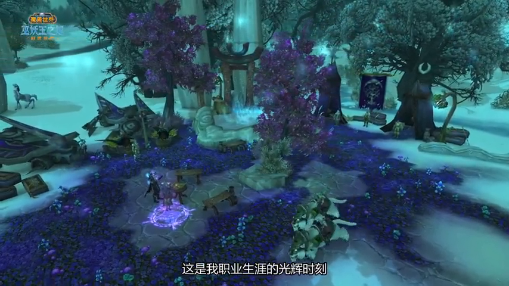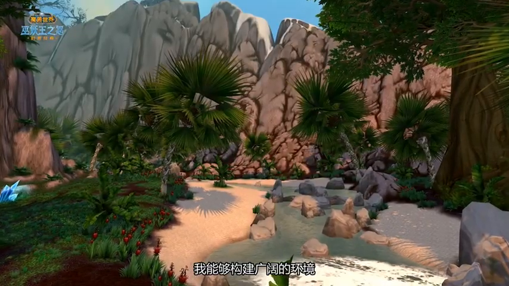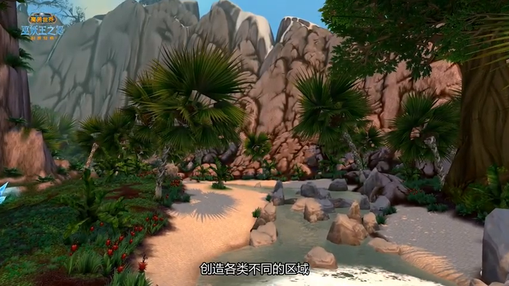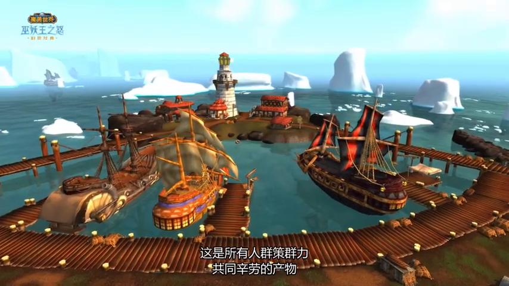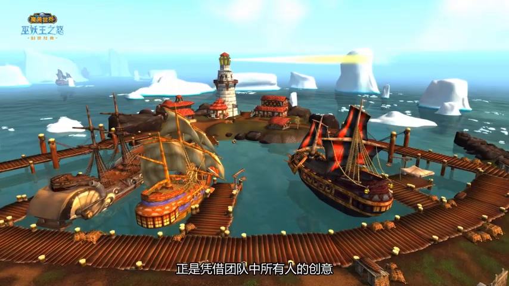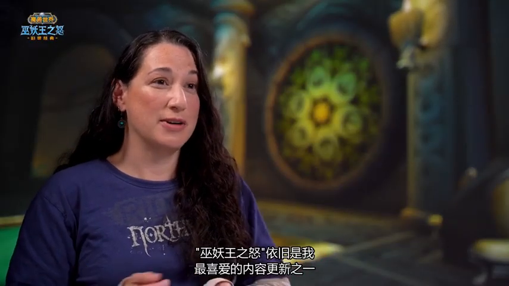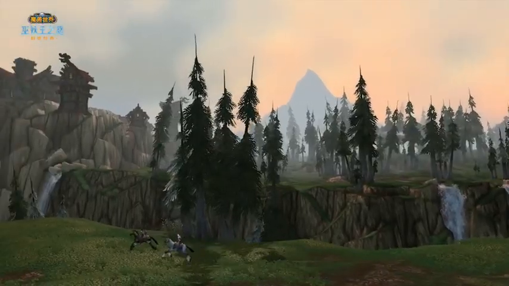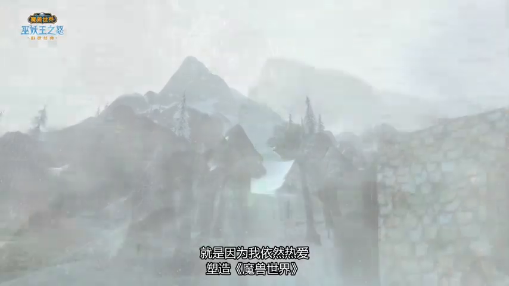It was one of my career highlights to be able to build this really expansive environment with all of the different zones that we created. And it wasn't just what we made, but all the people that we did it with. It was all the ideas of everybody on the team that really made Wrath such a cool expansion. The Wrath of the Lich King expansion is still one of my favorite expansions. It really has impacted my life in such a positive way. I'm still working on the game, right? I've stayed here all these years because I still love making World of Warcraft.